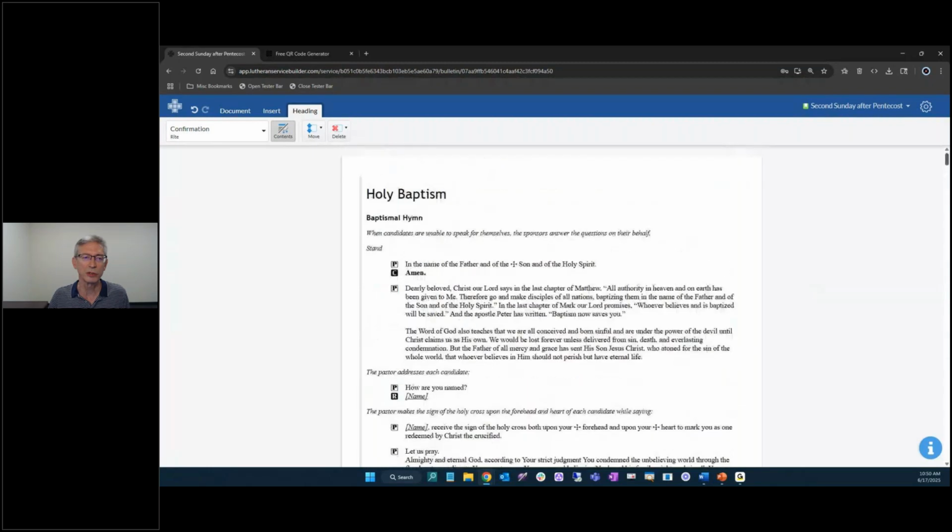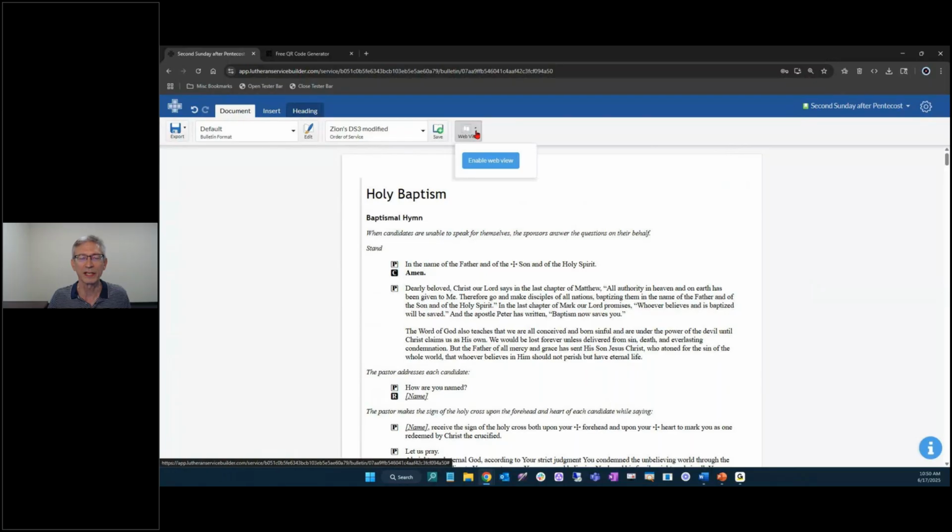Now let's go to the very top. I'm going to click on the document tab and get the document toolbar. So let's go to this web view option. I'm going to click on web view.